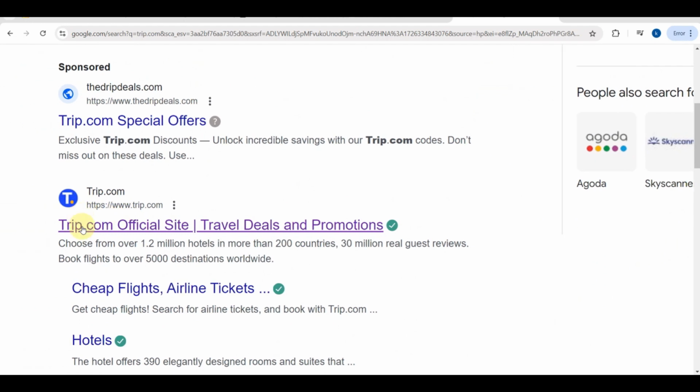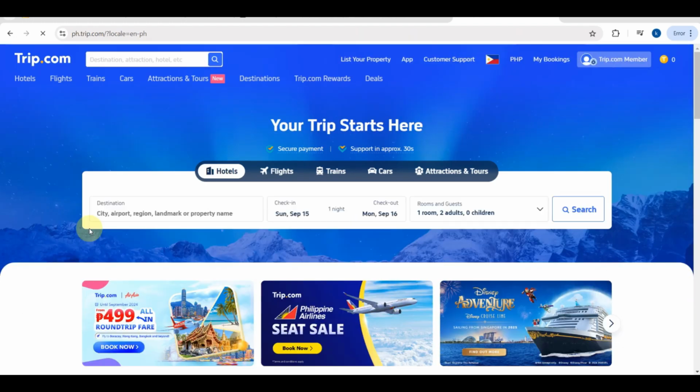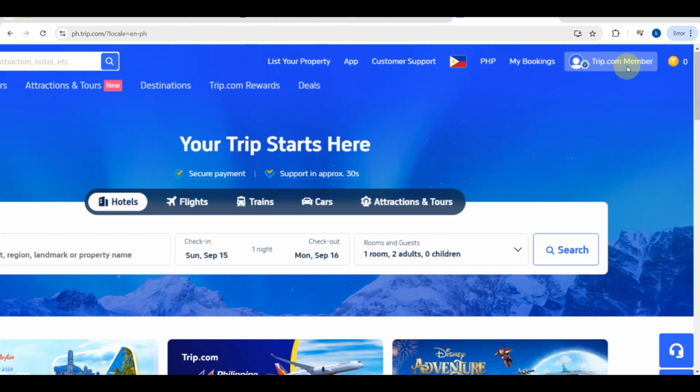So here, Trip.com is one of the largest online travel agencies offering flights, hotels, car rentals, and even train tickets in some regions. It is widely known for competitive pricing and a user-friendly interface. The platform also provides customer support in multiple languages, making it convenient for travelers worldwide. Now let's see how it works when booking a flight.